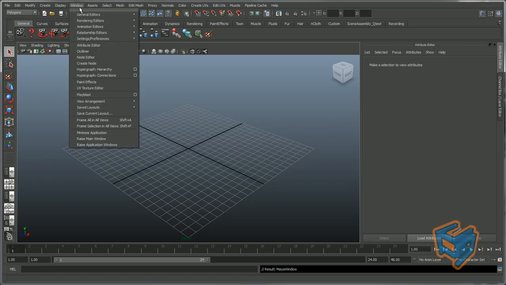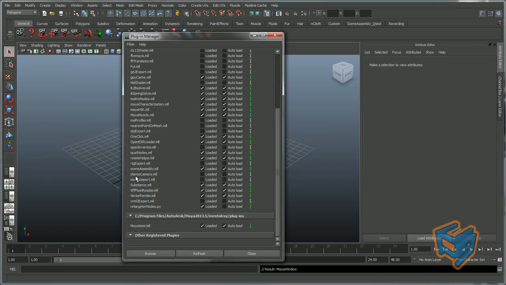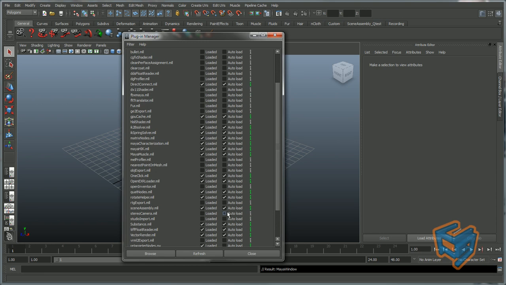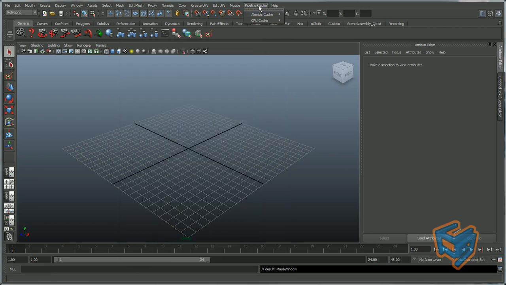One way to check is to go to the plugin manager and see that the Scene Assembly plugin is loaded. A quick note that this plugin needs GPU cache to be active as well. So once you activate Scene Assembly, it will automatically load the GPU cache, which is under the pipeline cache.